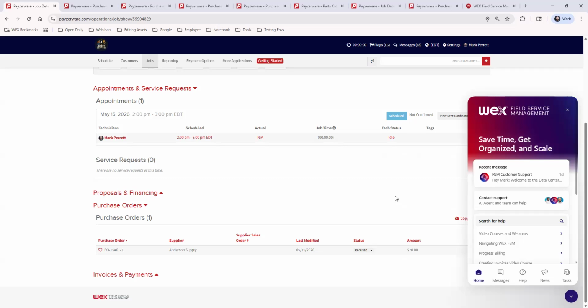Now, it can't be a PDF, it can't be a Word document. It does need to be an Excel file. And then we also provide templates as well. So if you're like, I've got the info in an Excel file, but I'm not sure if it has all the info that you guys are going to need.